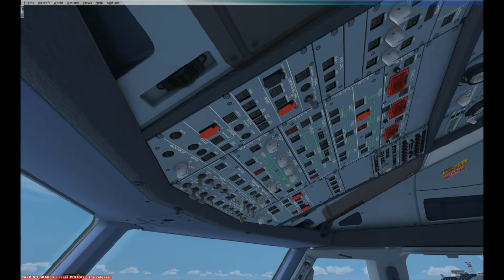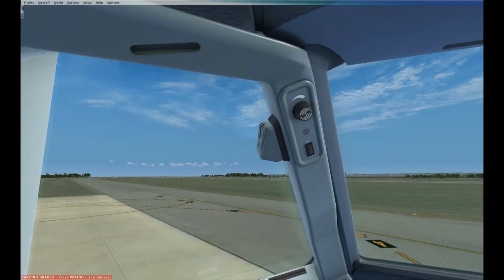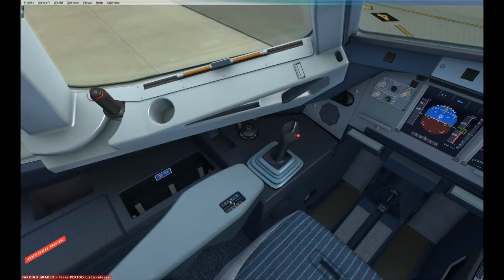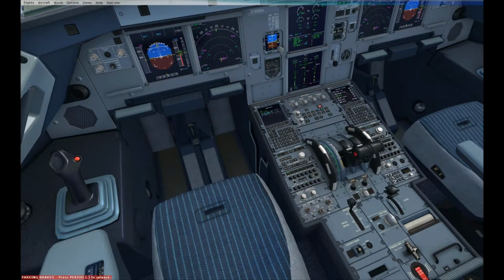Overhead panel with its many switches, and a panel behind the co-pilot with the main trip fuses for the aircraft. Ventilation controls, joystick control, and you can see the joystick instrument moving on the main display. Rudder pedals move with the rudder controls, and the trim wheels move with up and down trim.